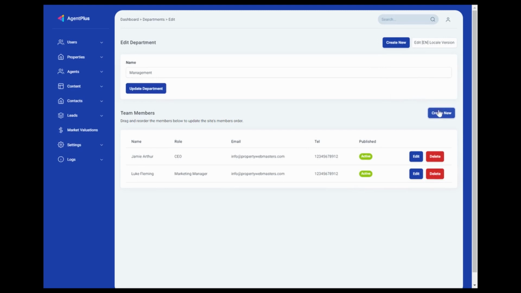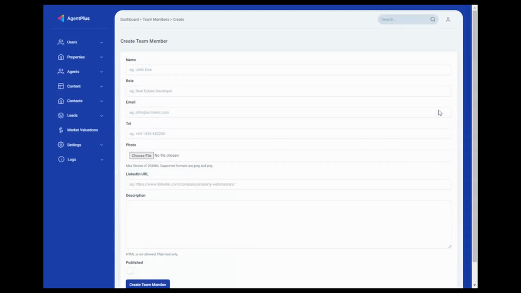Clicking Create will add a new team member, so let's do that now. Simply populate the details. Name and role are mandatory, as is the image, but the other fields are optional. Please make sure that any image that you upload is optimized. Please see my previous video on how to do so.